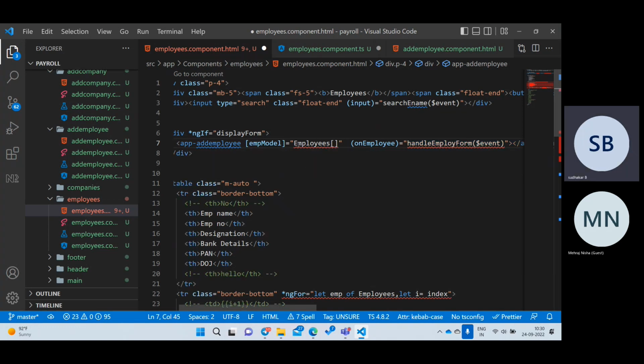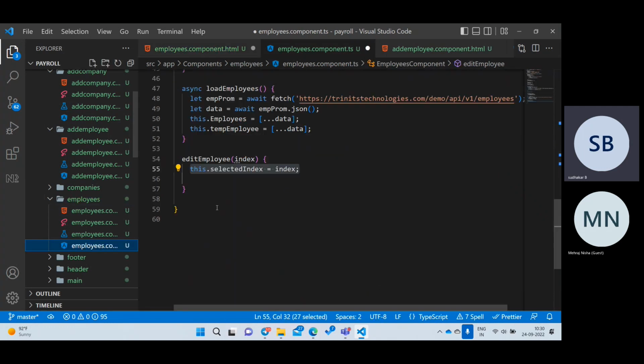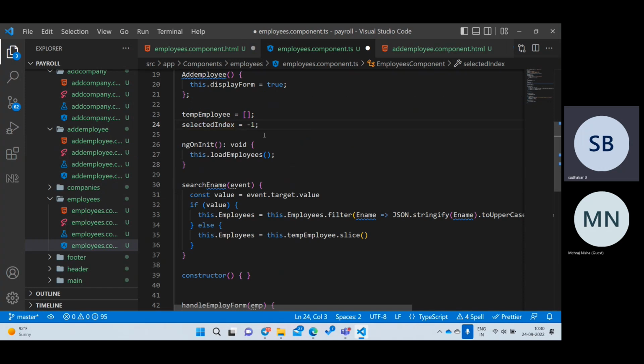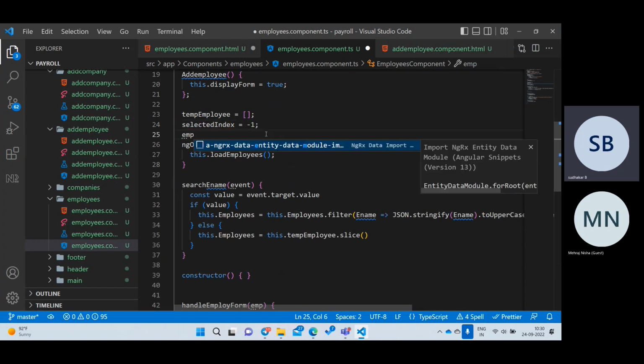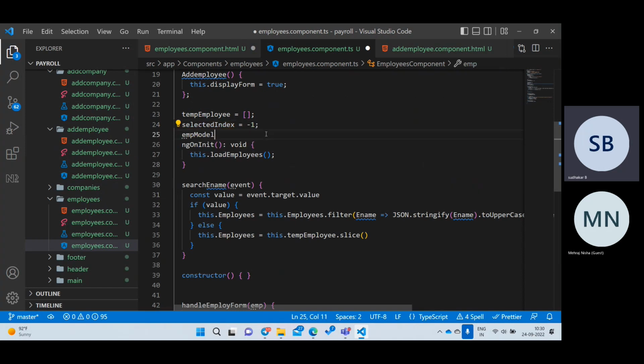So instead of writing like this, I'm going to create another model here. Tell me how to create a model? Emp model, emp model colon, what type?